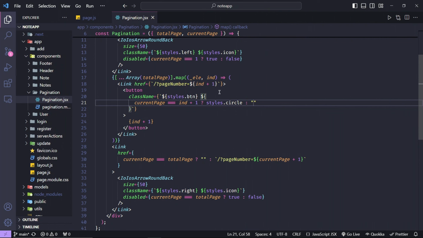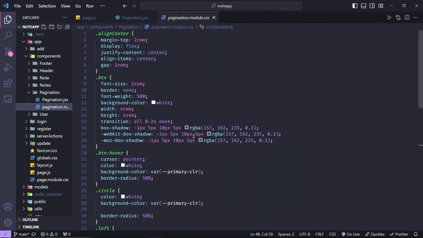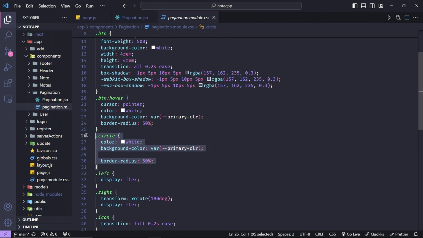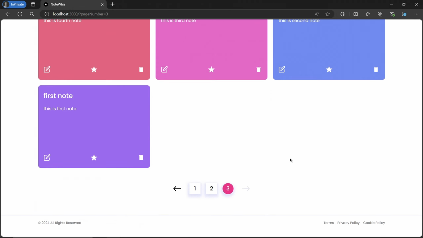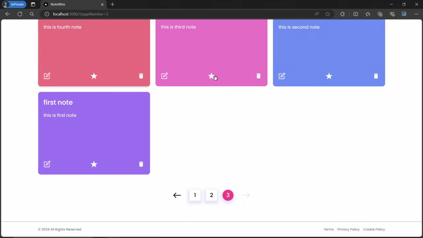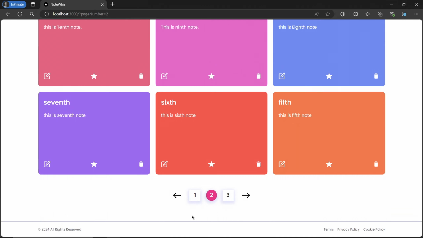Let me show you the CSS that I have written for circle. This is the class. Let's see it in our app. Refresh the page. Right now, we are at page number 3. So this 3 is being highlighted. I'll click on this 2, page 2, and page 2 is highlighted. We are at page number 1. So this icon is disabled.